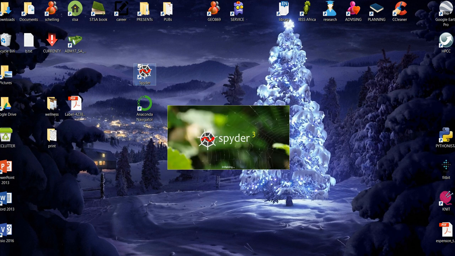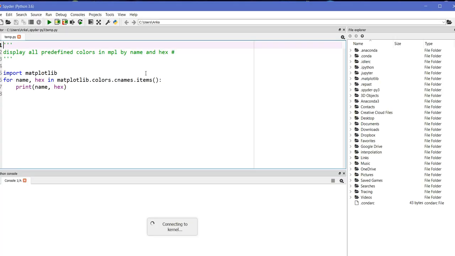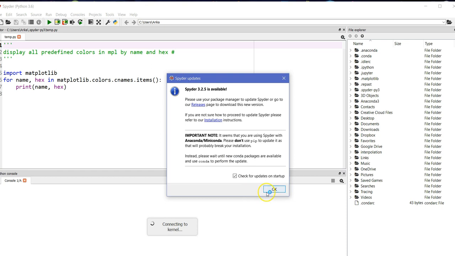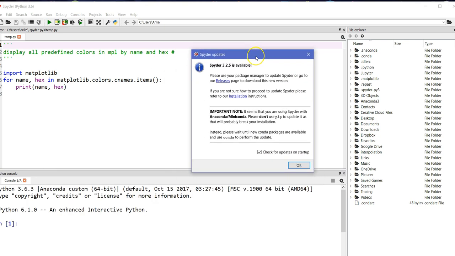And it loads pretty slowly, but it eventually will load. Okay, so one tiny comment before we check. You got this update window. That can be resolved in a number of ways. The first one is to go through the PIP procedure, but as you see, they do not recommend that.